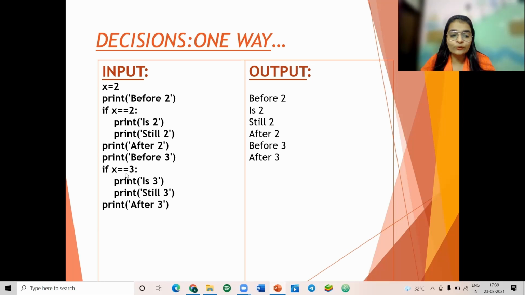Then it is if x equal to 3. Now we know that the value of the variable x is only 2, and 2 is not equal to 3, meaning the condition x equal to 3 is false. Because this condition is false, we will not go inside the if block right now. Earlier, when x was equal to 2, the condition was true, so it moved inside the if block and printed is true and still true. But in this case, since x is not equal to 3, we are not going inside the if block, so it will not print is 3 and still true.